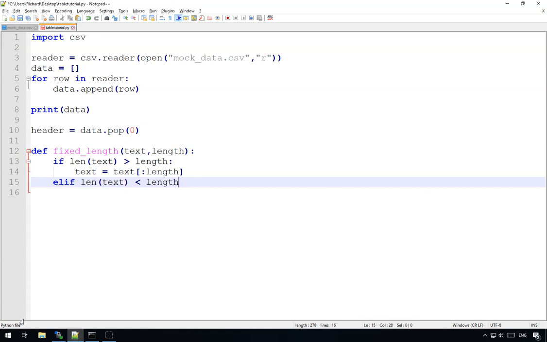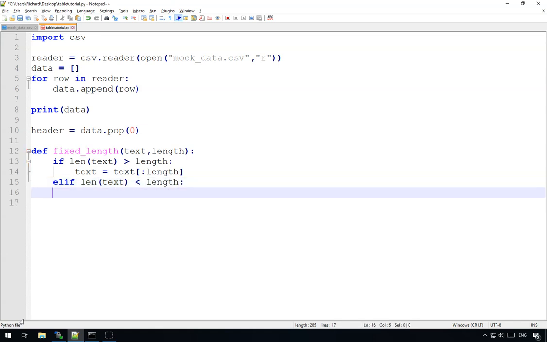If the length of the temp is shorter than length, there we go. Then what we do is we add some bits to it. So we go text equals brackets text plus, times length. And what this does now is it takes the original text and it adds on loads of spaces. How many does it add on? Well, it adds on whatever the length is that you specified as the length. So if the length is 50, then it adds on 50, regardless of how long this bit is.